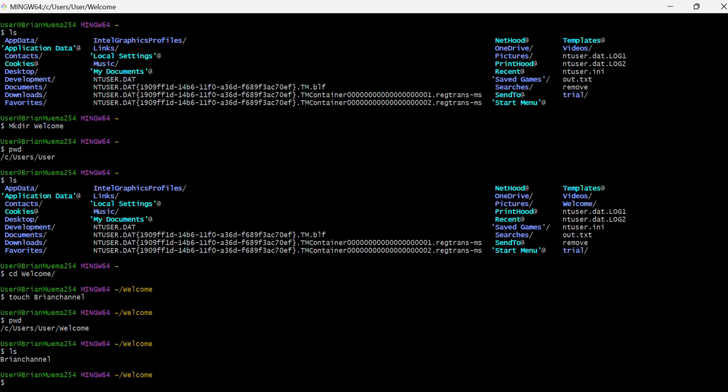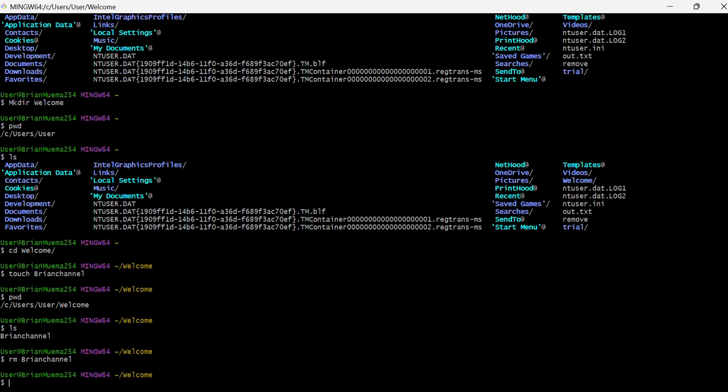The last commands we're going to do are how to delete a file and how to delete a directory. In this case, we're going to delete the file Brian channel. So how do you do that? We do that with the command rm space, then the file name. The file name in this case is Brian channel, and then enter.